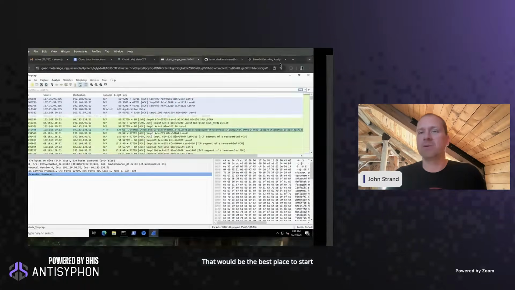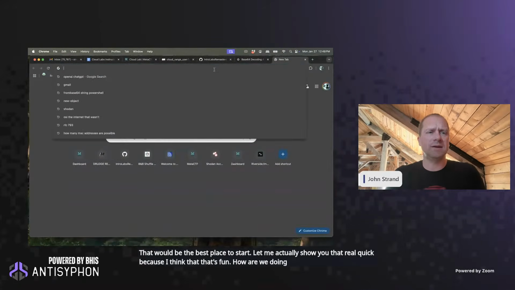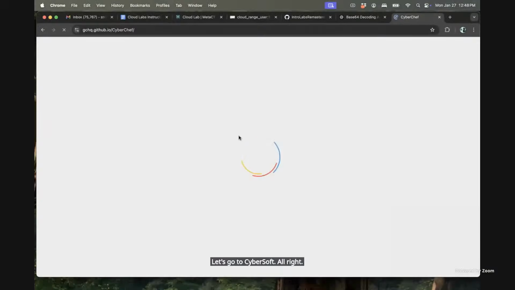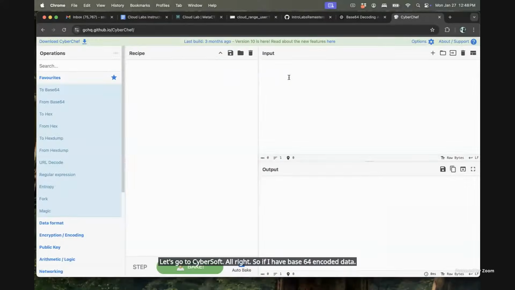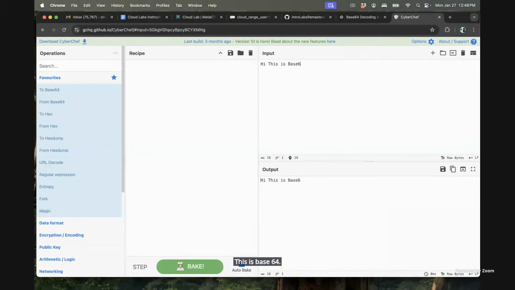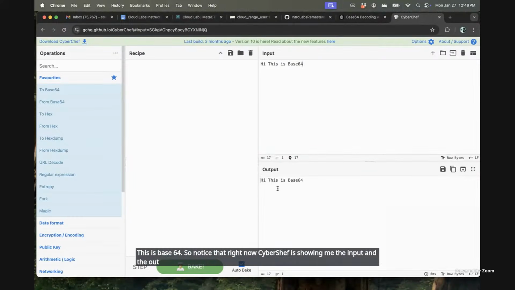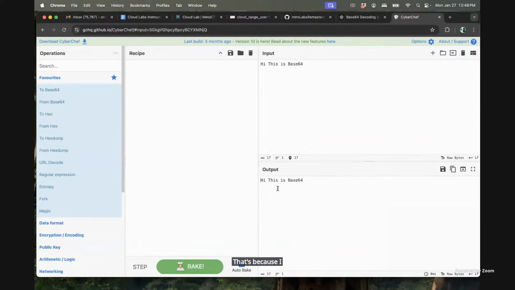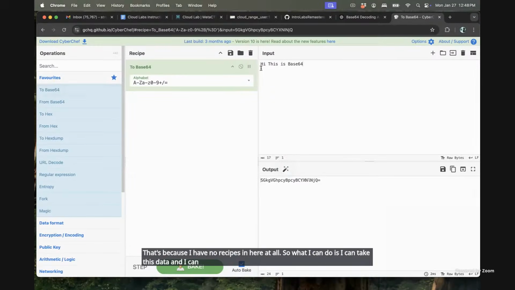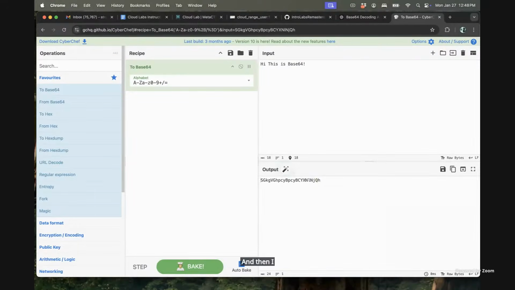Let me actually show you that real quick because I think that that's fun. How are we doing on time? Great on time. Let's go to CyberChef. All right. So if I have base64 encoded data, right? First, let me create some base64 encoded data. Hi, this is base64. Okay. So notice that right now CyberChef is showing me the input and the output is the same. That's because I have no recipes in here at all. So what I can do is I can take this data and I can create a recipe that takes this "hi, this is base64," and it automatically encodes it into base64, right? And then I can add more things to it.